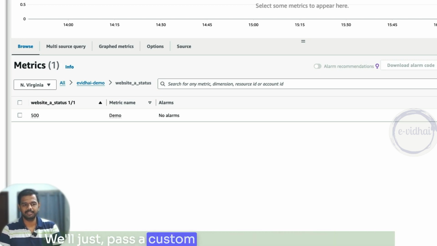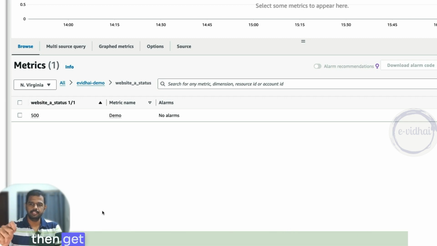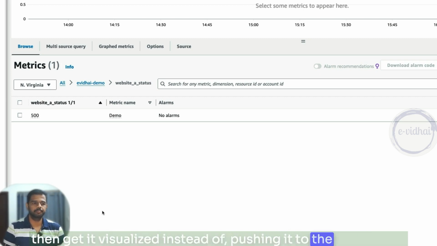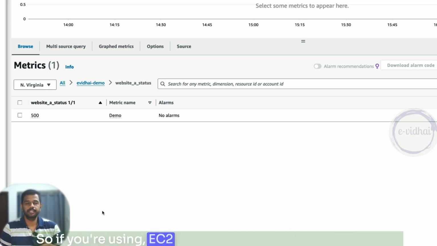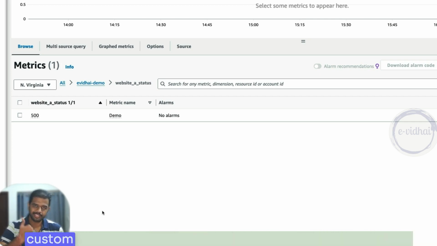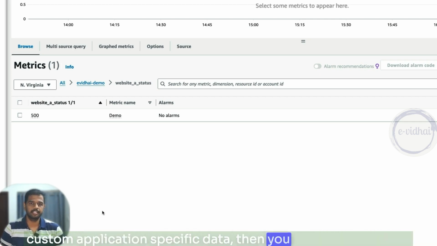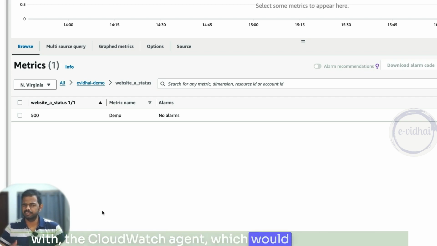We'll just pass our custom metrics to CloudWatch and get them visualized, instead of pushing them to the log groups. So if you're using an EC2 instance and want to publish your custom application-specific data, you would generally go with the CloudWatch agent, which would do this task.